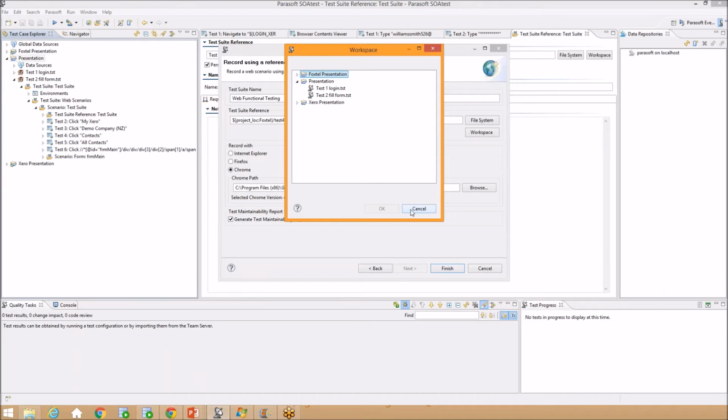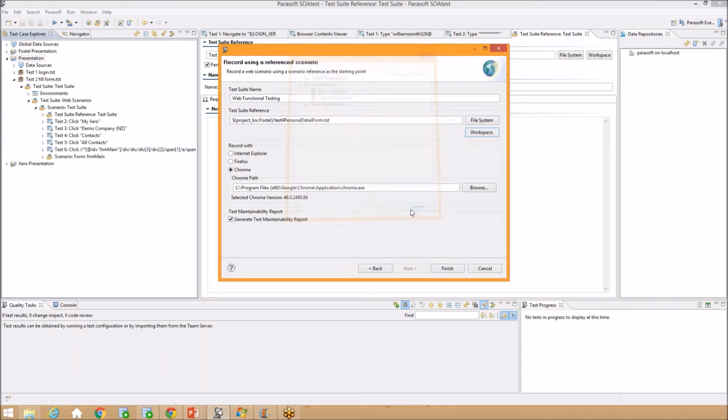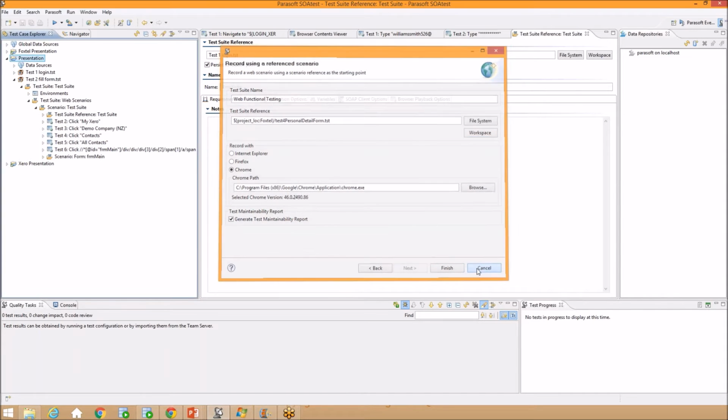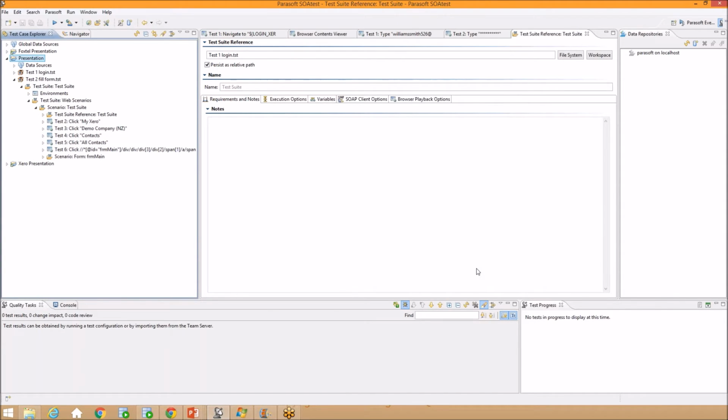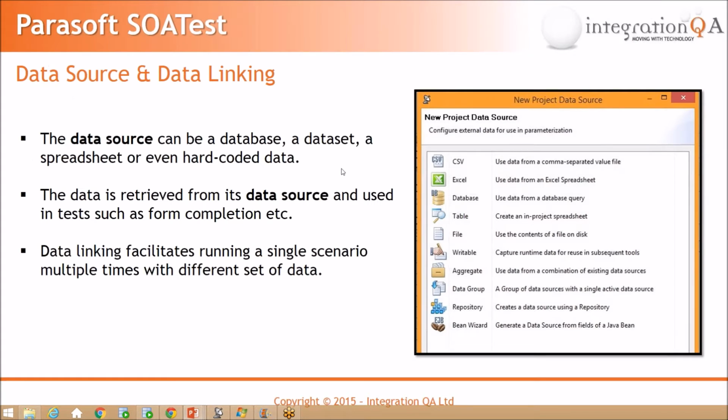So it's a really, really helpful function. It basically saves you heaps and heaps of time and heaps of effort in terms of creating a test and in terms of fixing them when they break, if they break, or if the application changes. So next I'm going to talk about data sources and data linking.